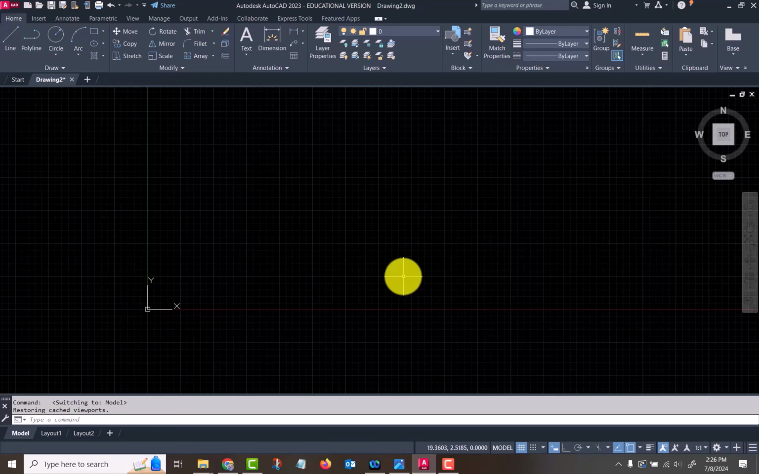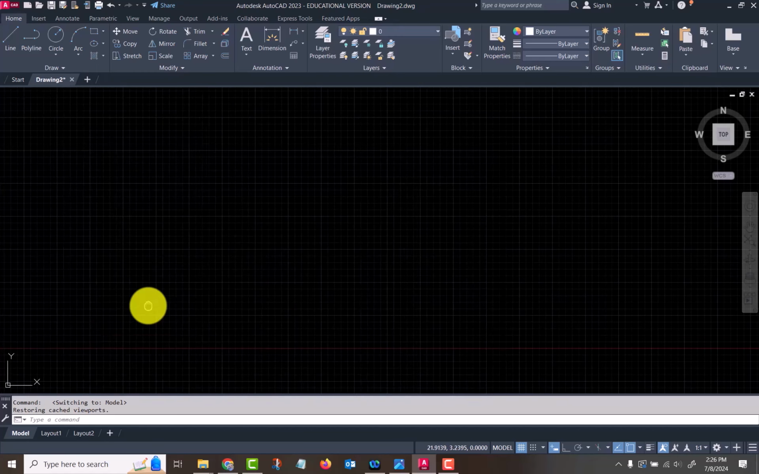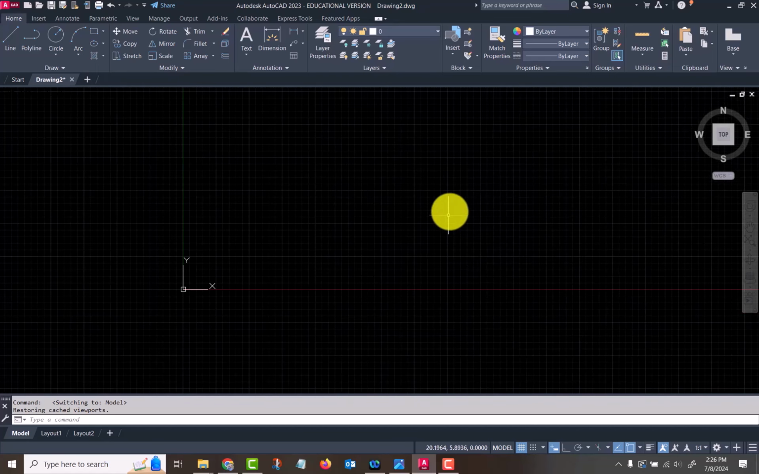Okay, there we go. But if you notice how that happened, if I pan away from the origin, the coordinate symbol moves with me. Okay.